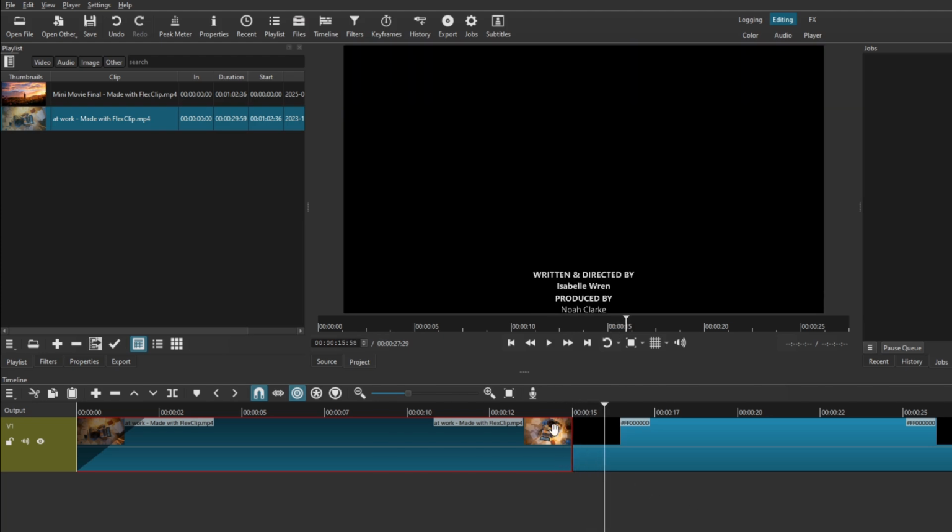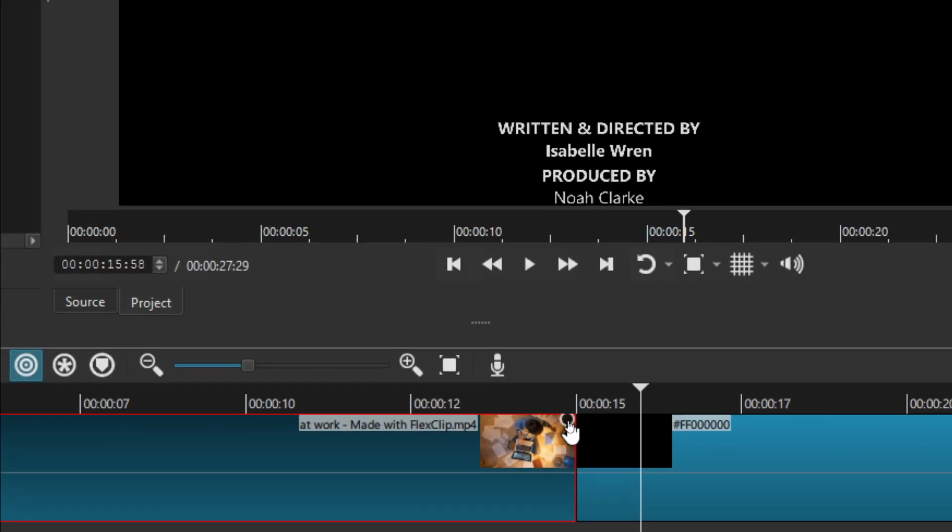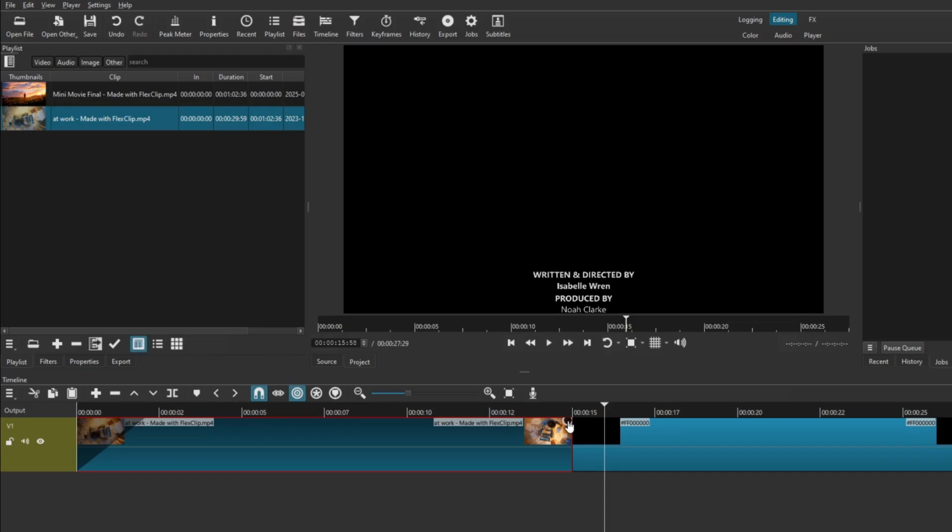So to add a fade out, I'll also again go to the corner here. If you go to this corner at the end of the video, you can see we have a dot, and if you click on that dot and then now drag it in, you can see we have now a fade out transition.